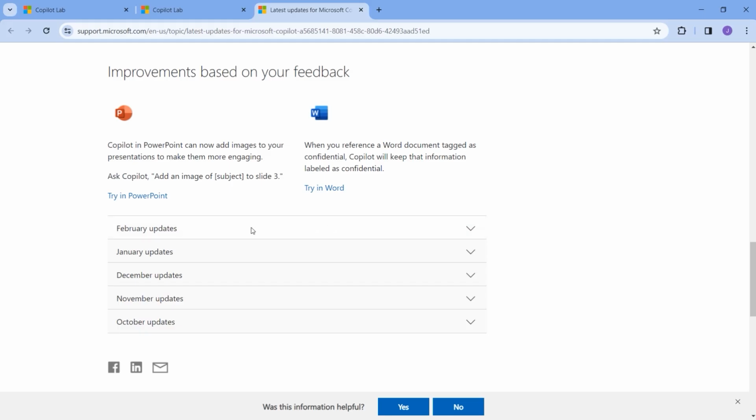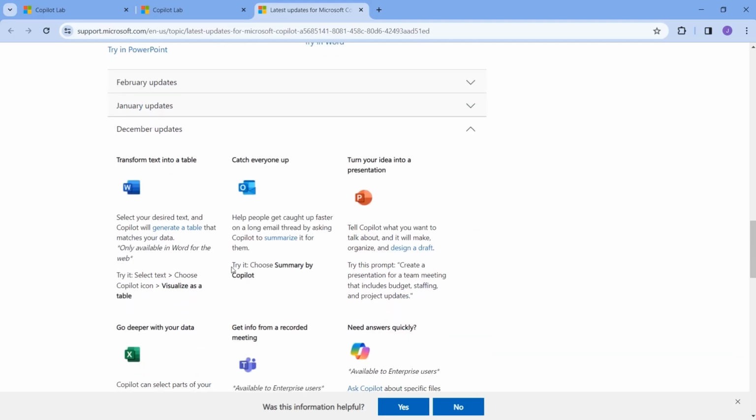You can take a look at some of the previous updates as well, our February updates, January, December. Just click on the little caret icon, and you'll see all of them. And I just love the way that they display all of the icons. You know that this is specifically for Word. It tells you what it's for.